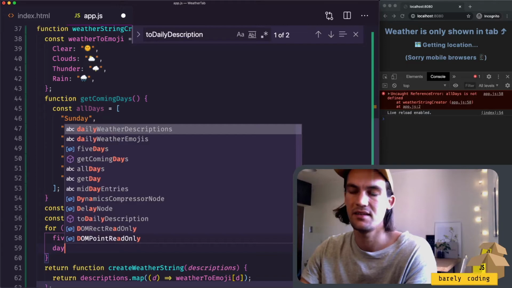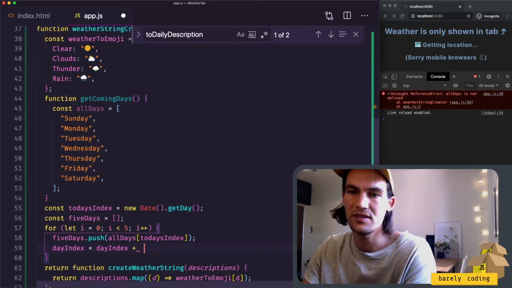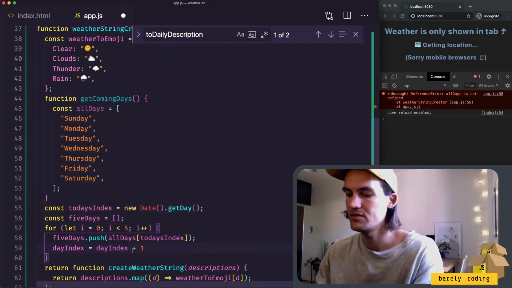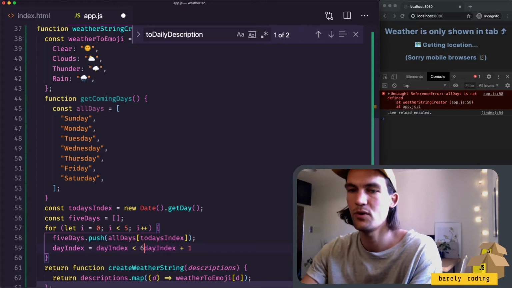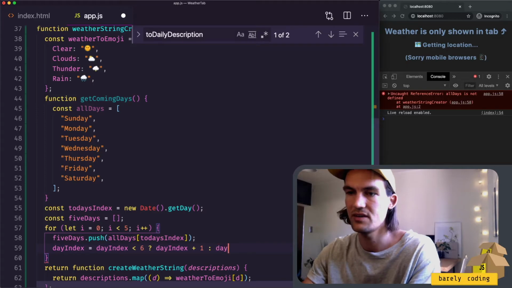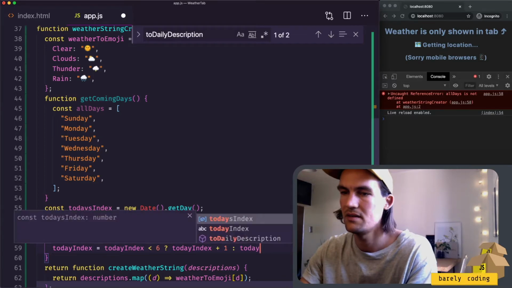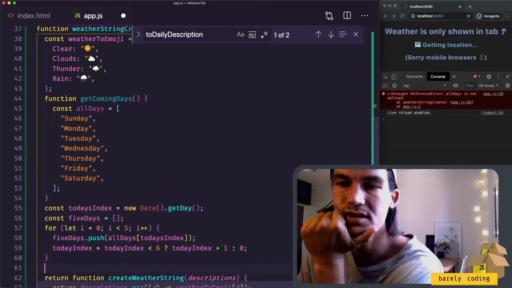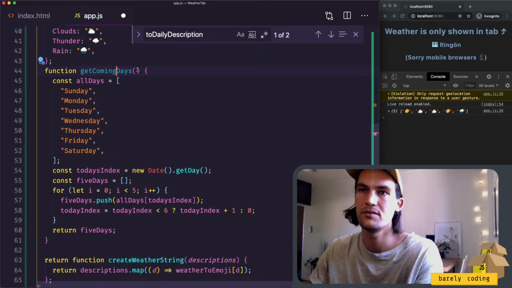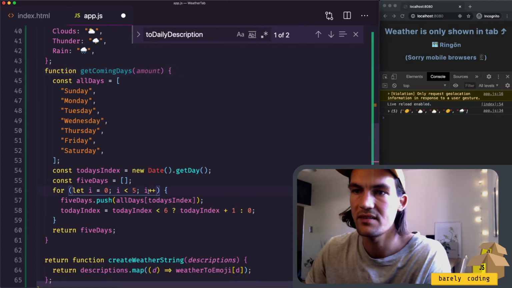And then day index should increase. Day index plus 1. But we also need to handle if the day index goes out of bounds for this all days array. So we could do, well, if it's smaller than 6, then we can increase it. Otherwise we have to set it to 0 instead. Today index. So after this, in the best scenario, we have today and 4 more days in the list. Let's do it like this instead. Amount. We can set the amount here.